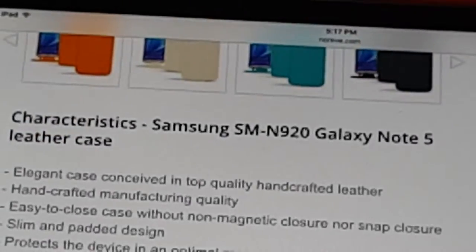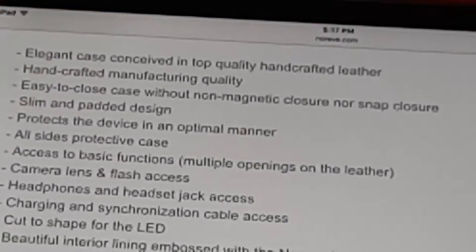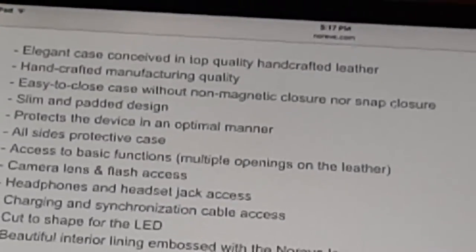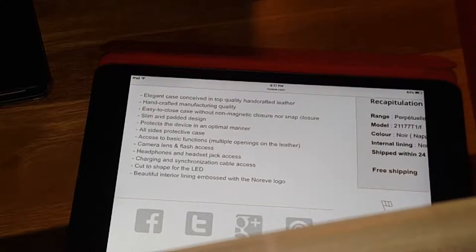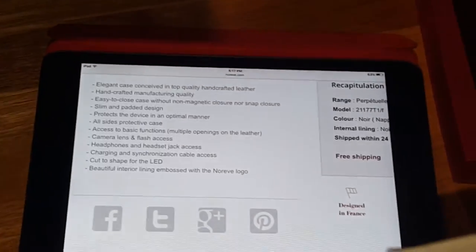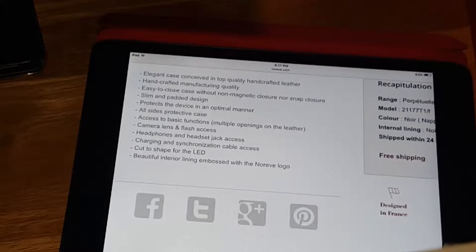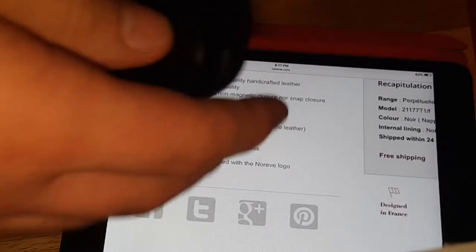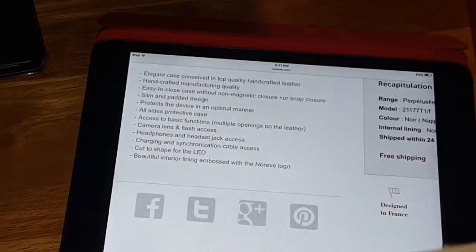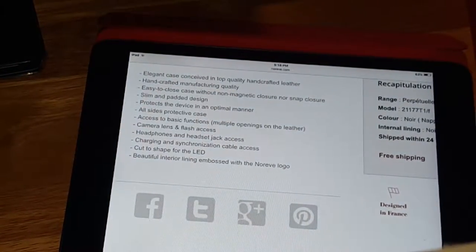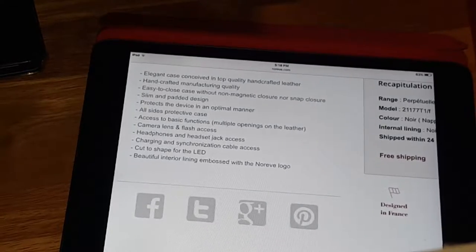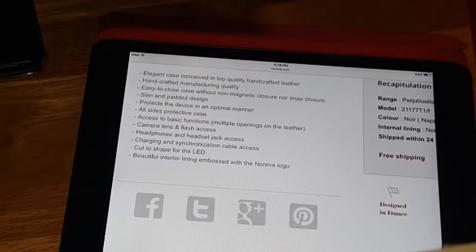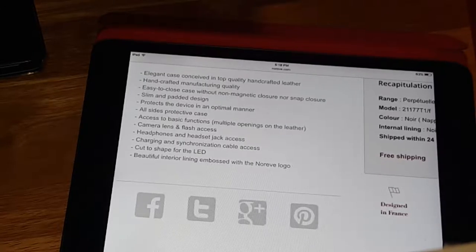Just to give you guys a rundown of the specs, it's an elegant case in top quality handcrafted leather, which is just beautiful. Handcrafted, manufacturing quality, easy to close case, and that's actually very true. It's easier than I thought. At first I thought it was going to be pretty difficult, but the more you use it, the easier it is to put on and off. It's gotten a lot easier over time. It's a slim and padded design, definitely.